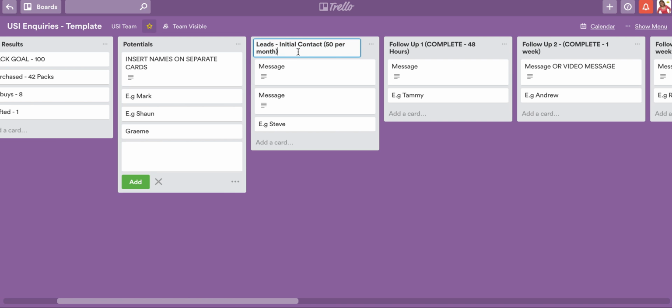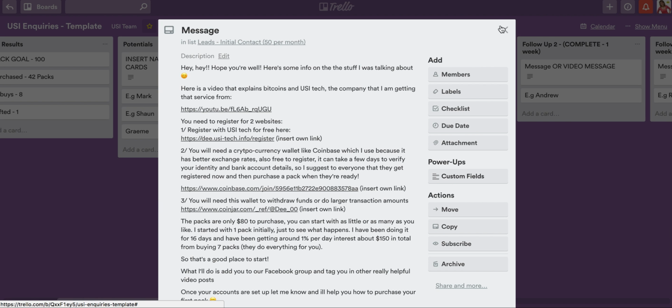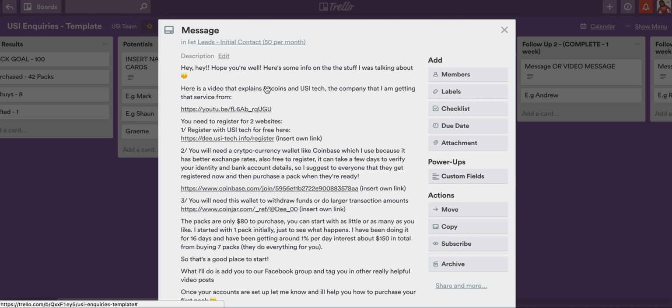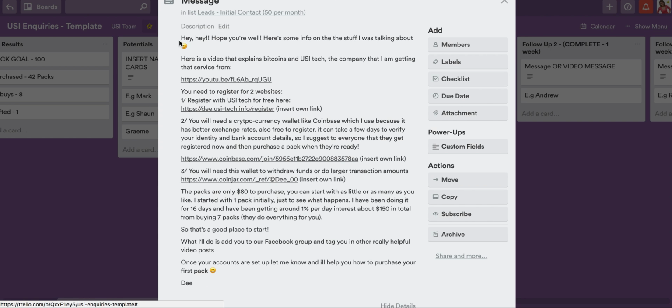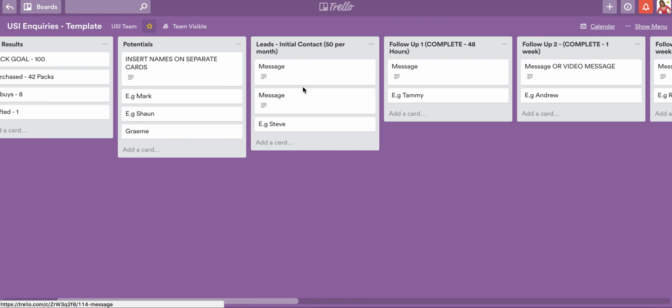The leads are people that have made initial contact with you. So what I do with these, I just grab my message from in here. So I use one of two messages to send to them. And I'm just trying at the moment to see which one works better. I don't know that as yet. So what you do is just copy this in the description. Obviously change your links so they're your referral links and not mine. And then just copy and paste that in a message or however you're making contact with them.